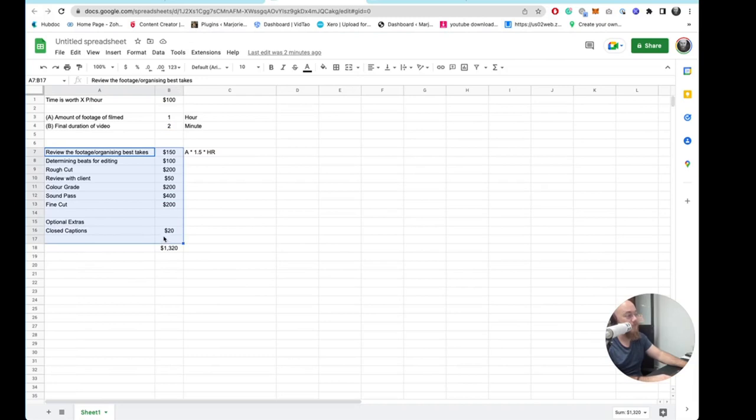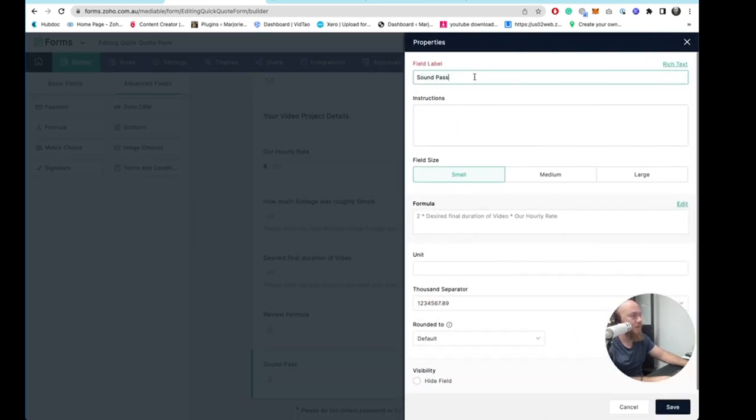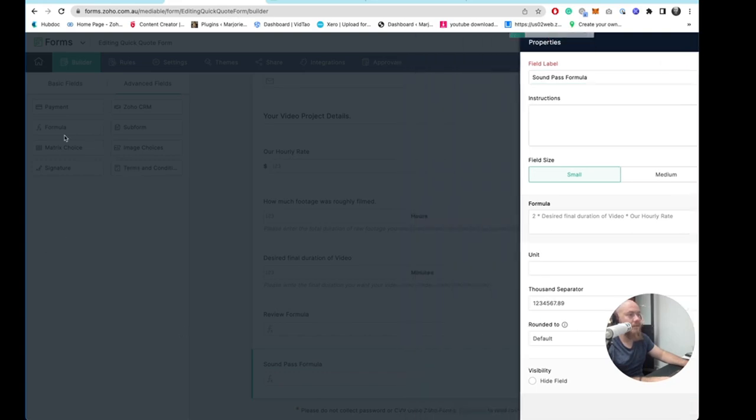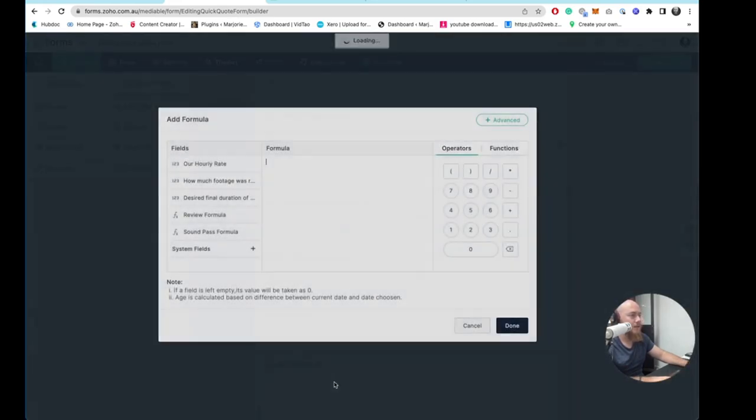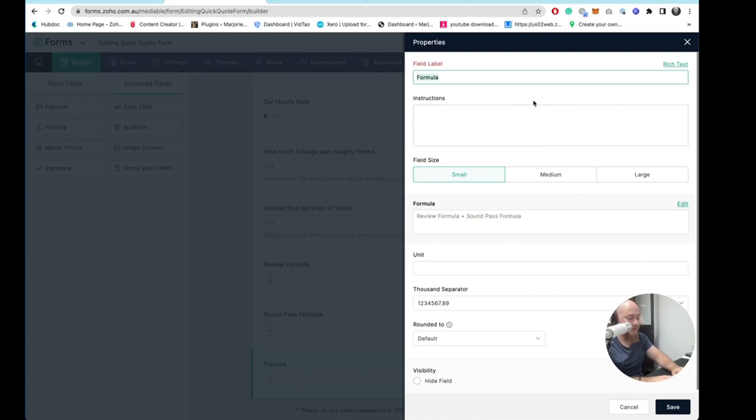So now I'm going to skip all this, but you have to pretty much do this for each one. You've got to create a formula for each single thing you're doing, and that gets really annoying really fast. So what I'm going to suggest you do is I'm just going to pretend we've done them, but we've just done a review formula and a sound pass formula. So now we've done that, we need to create a total cost formula. So basically it's review formula plus sound pass formula plus all the other formulas you have to create. You just got to add them all together. And what you get is the total cost formula.